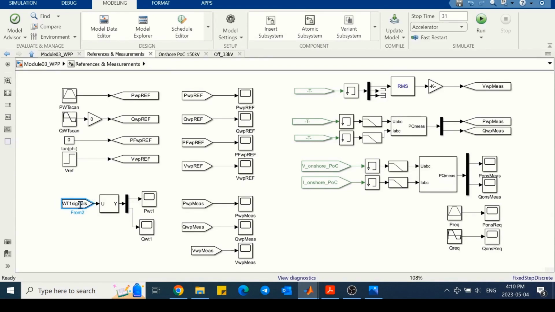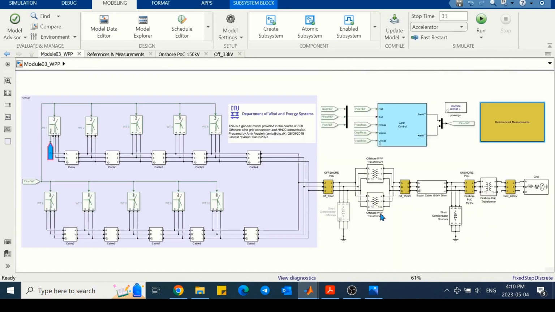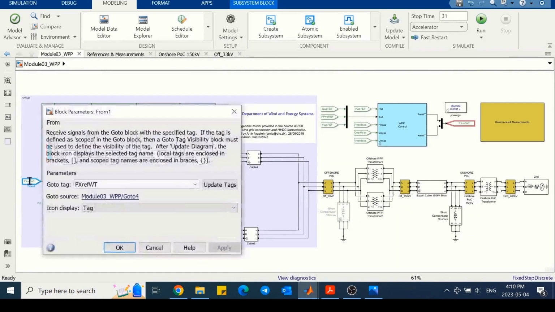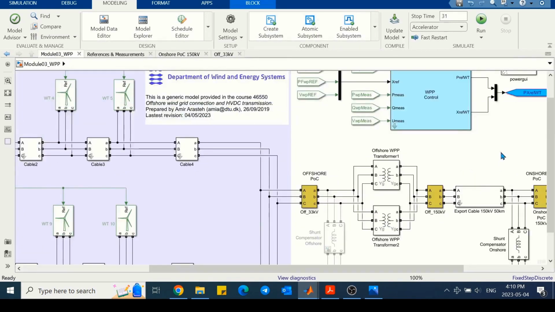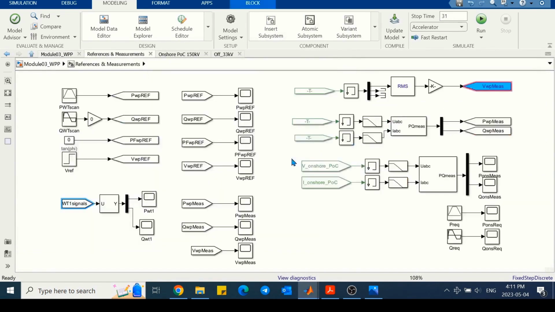In this case, we have set the wind power plant controller to the voltage control mode. To understand how it is working, we can follow the signals. So the inputs are the voltage to this one. The measured voltage is the measured voltage at offshore point of connection.